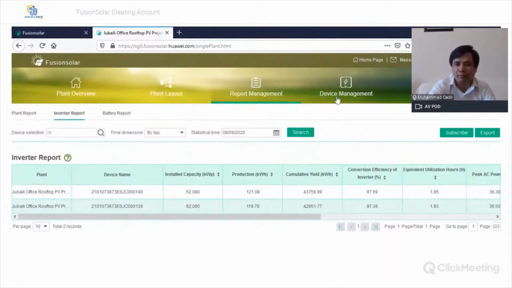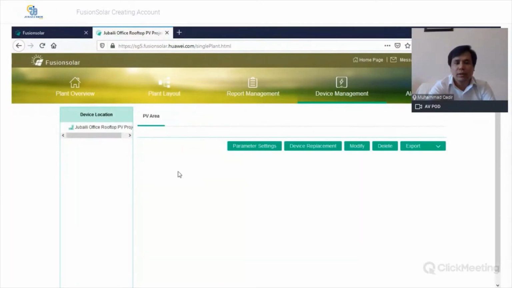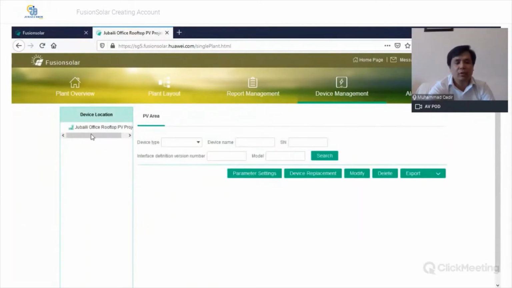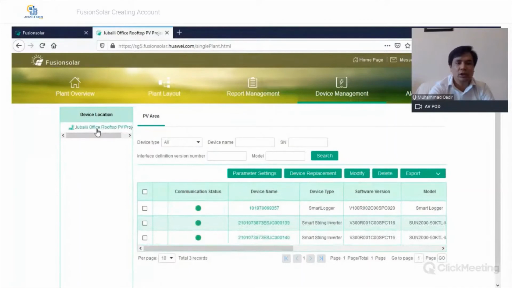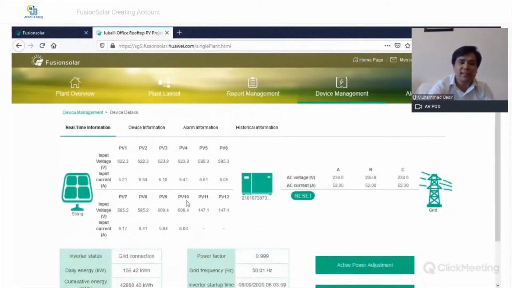So I will click the device management. Here on the left side, you will see all the PV plants that are installed. Here I will click the Jubaili Office Software PV project, which I'm viewing now. And then I have all the devices under this PV plant. If I click on any of the serial numbers of the devices, by double clicking, it will prompt this new window. So you can see the real-time information of a specific inverter.